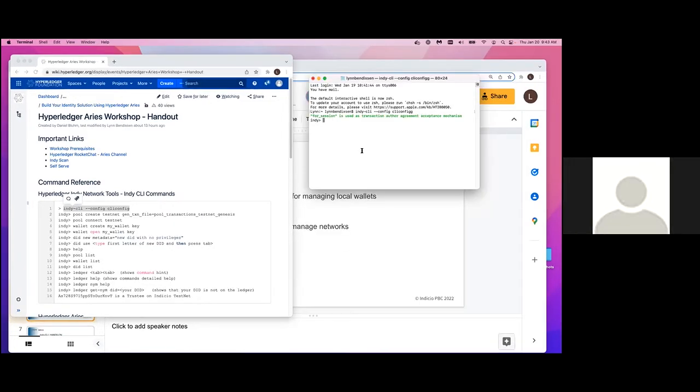What you should see on your screen is for session is used as transaction author agreement. Again, if you're not able to follow along or if you have troubles here, you can ask in the chat on the Hyperledger chat channel and the Aries channel. And feel free just to follow along and watch what I'm doing and try it again later. All this stuff is not restricted to just during the session today.